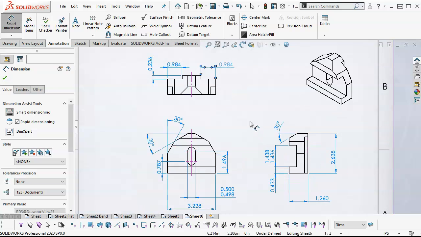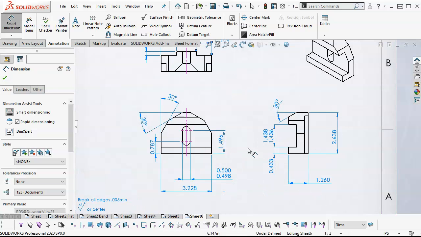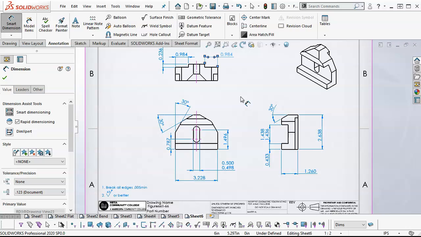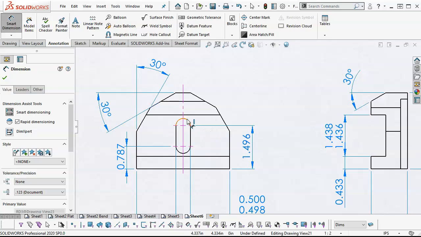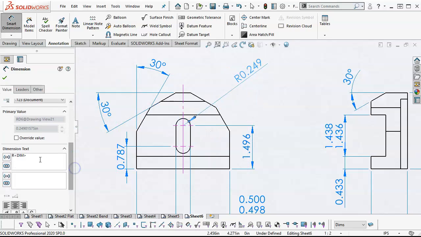So on our dimensions, I don't see anything that's being missed terribly, but again, another set of eyes, another review process may pick up some of those items that I miss as I go through this process.